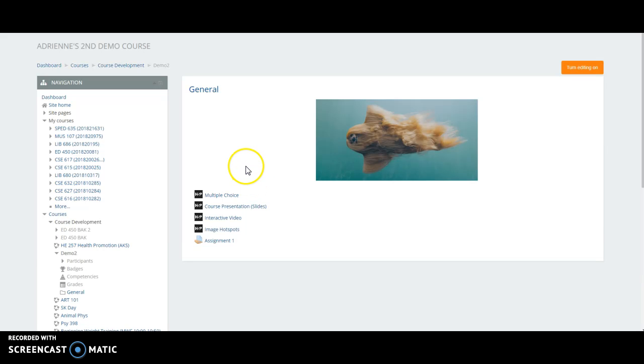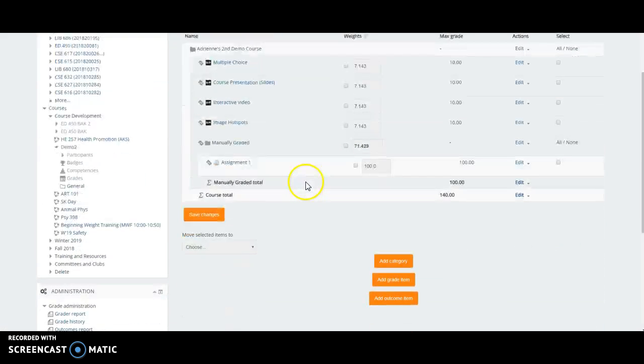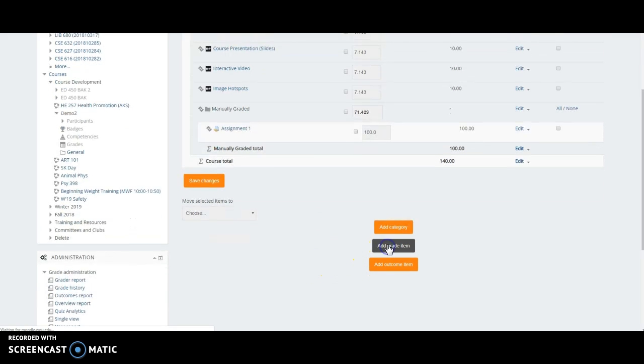So start on the main page of your course, scroll down to the administration block, and click Gradebook Setup. You'll see in Gradebook I already have a category set aside called Manually Graded. You'll go down to the very bottom and click Add Grade Item.